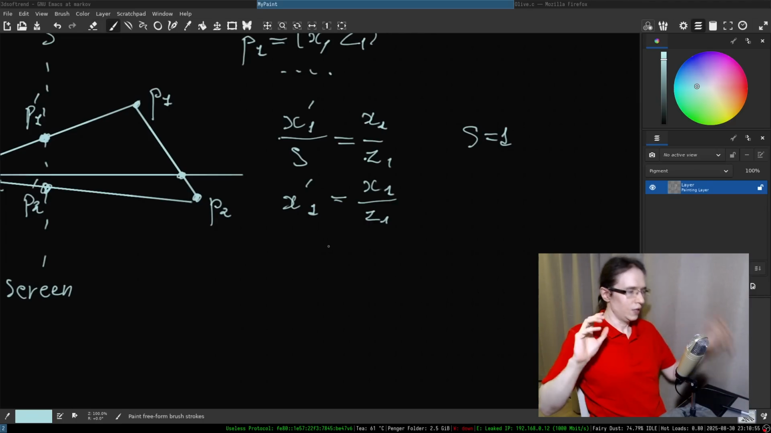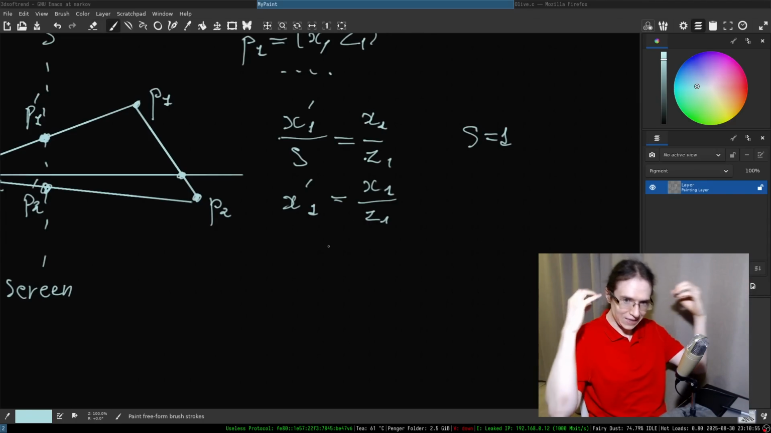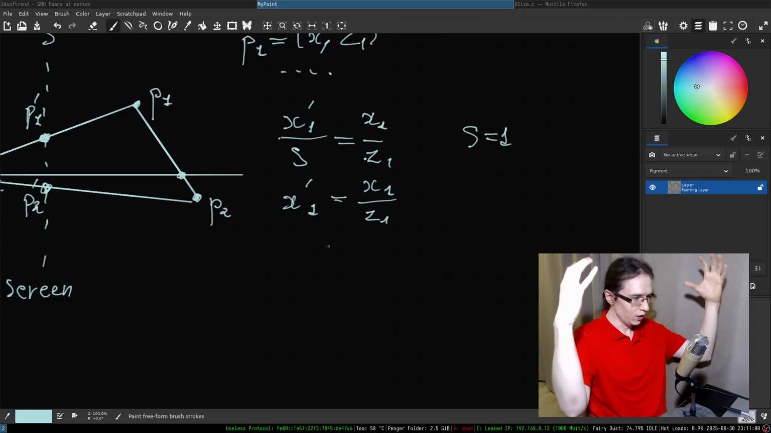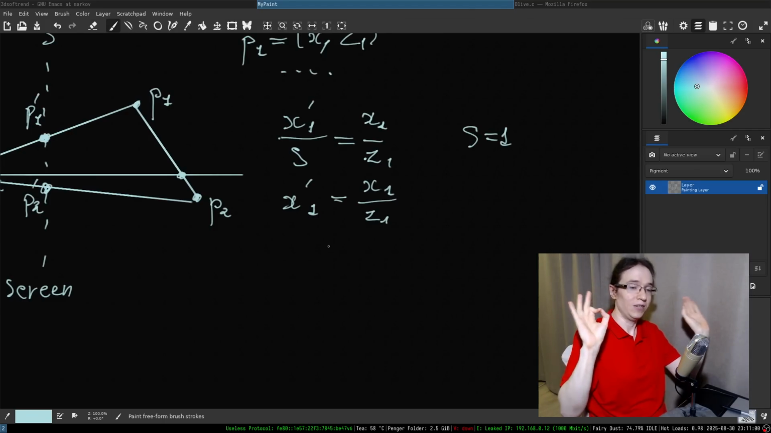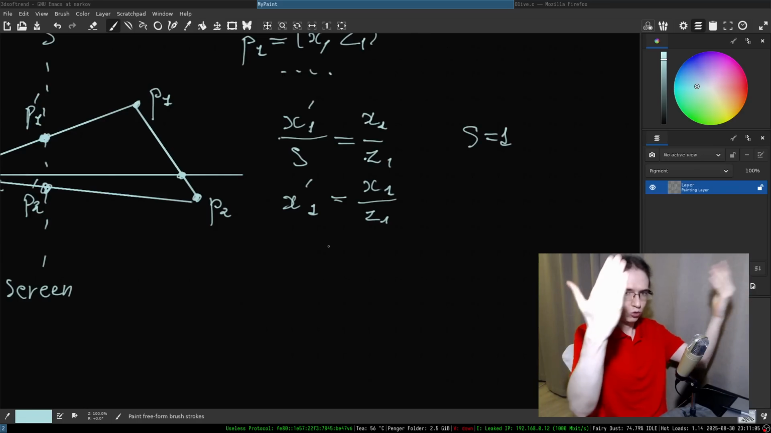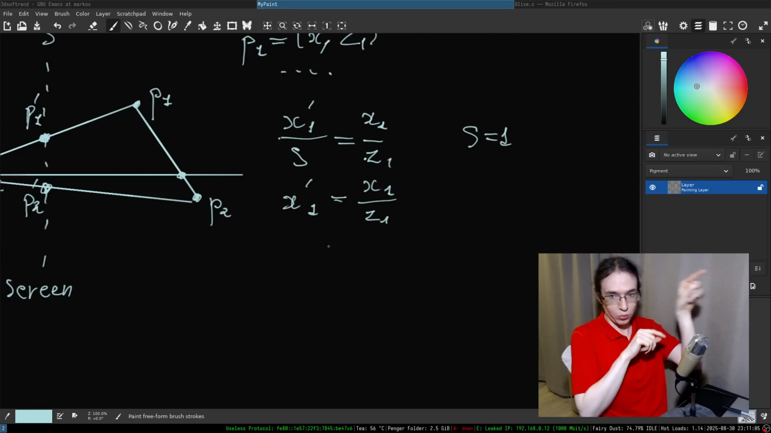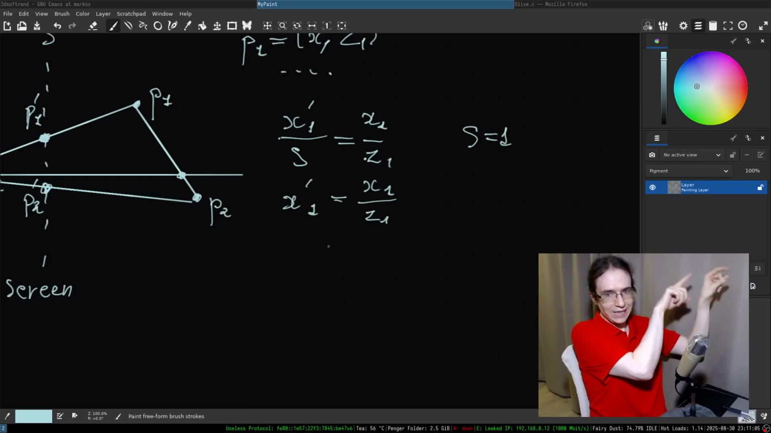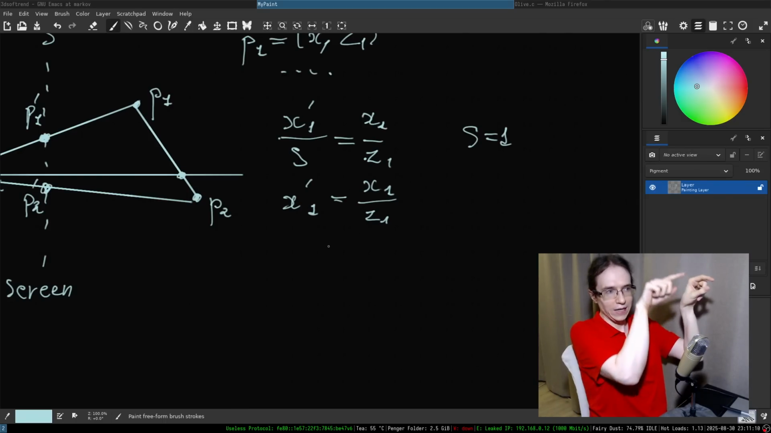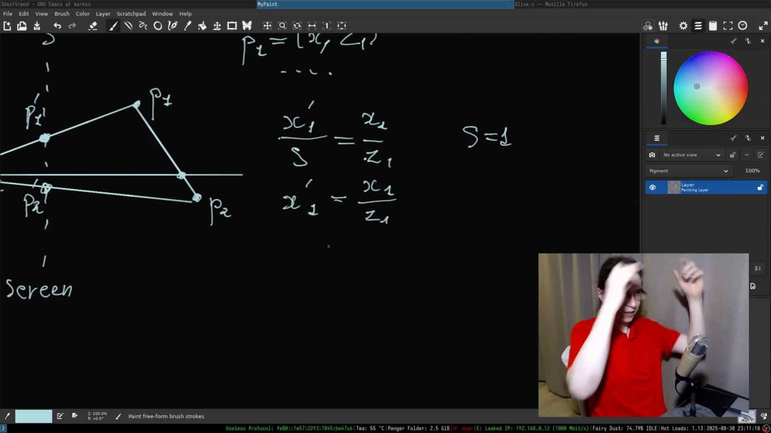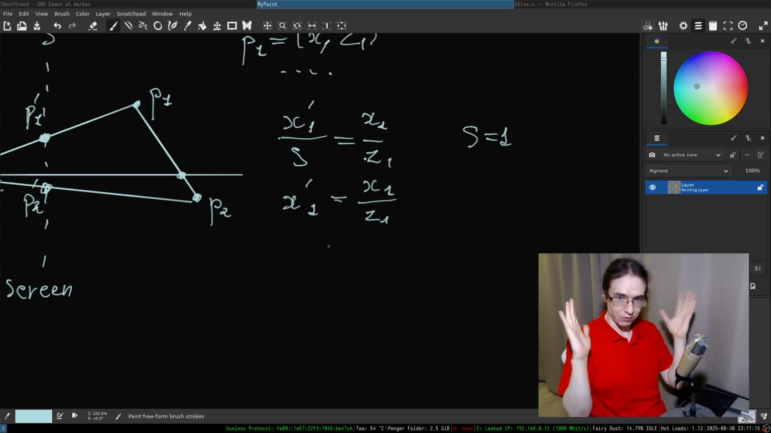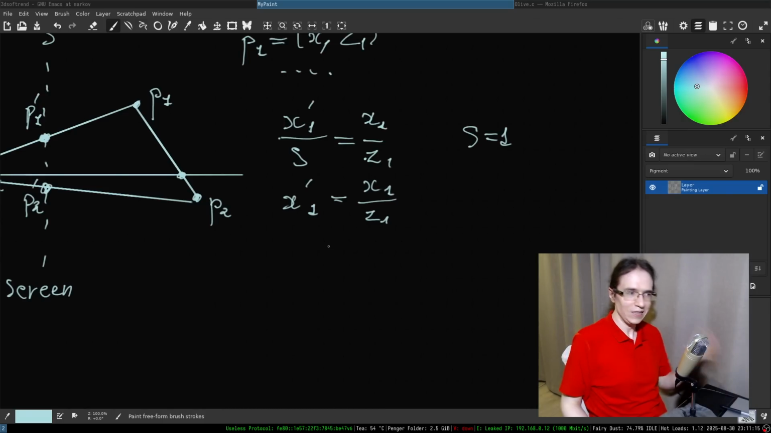So if you have a 3D object, the simplest and easiest way to perspectively correctly project that 3D object onto the screen is to take its X, Y, Z, take X, divide by Z, Y, divide by Z, and you have X and Y on the screen, and you automatically have perspective 3D. This is the simplest formula that you can even derive yourself.